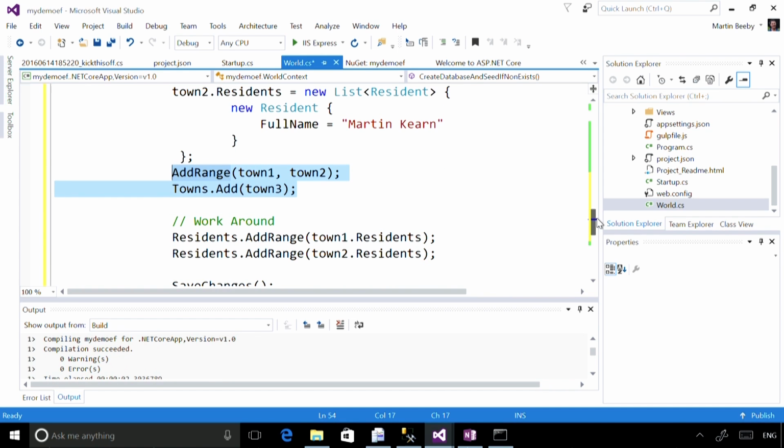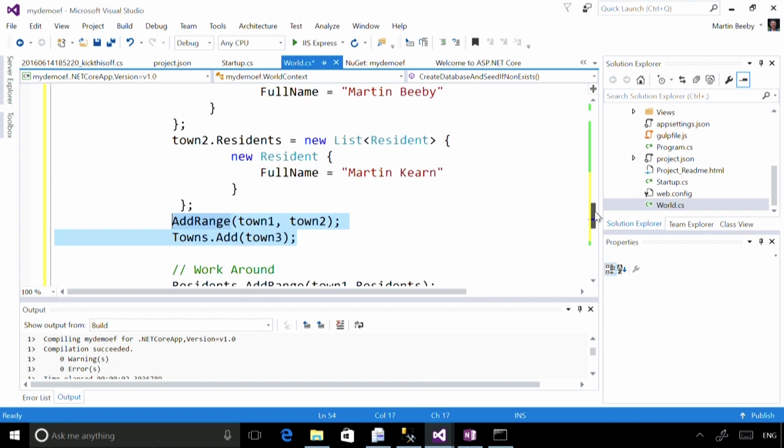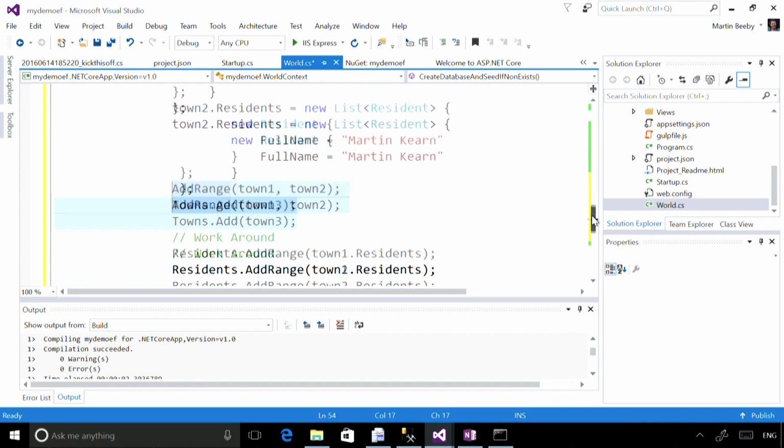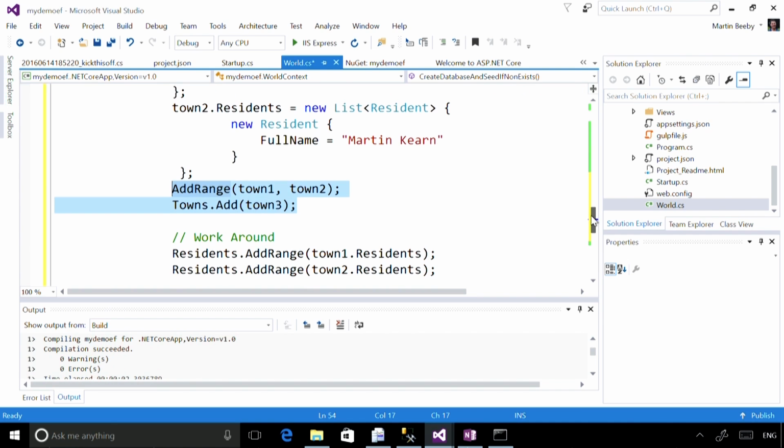There is a bit of a weirdness at the moment, and I don't know if this is going to be changed, or certainly from the GitHub repo, it's not completely clear to me what you're meant to be doing here. I've added those residents to my town already. In previous versions of EF Core, by just adding those towns, because they had the residents on them, and then calling save, the graph would have been persisted. All of the residents would have been persisted. At the moment, it seems that we have to add the range.